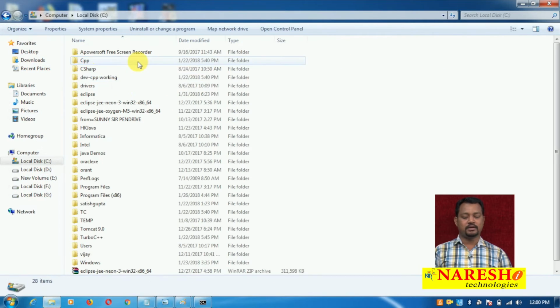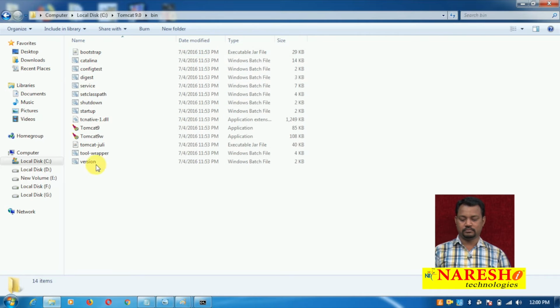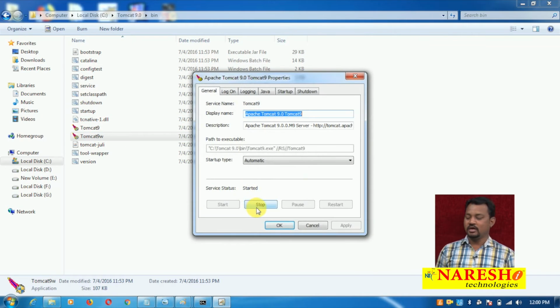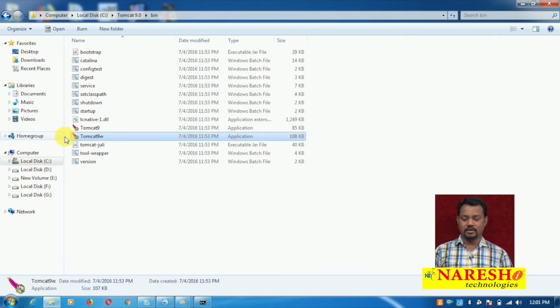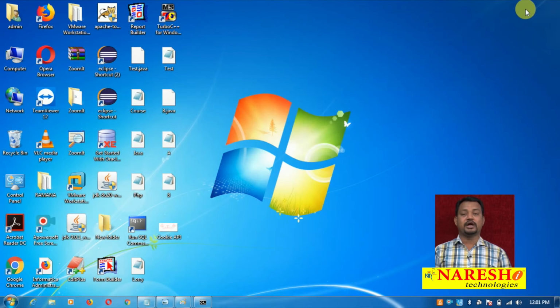I am starting my Tomcat server. I am checking whether the service has been started or not. The Tomcat server has been started. Let me check whether it is responding to the web browser or not.